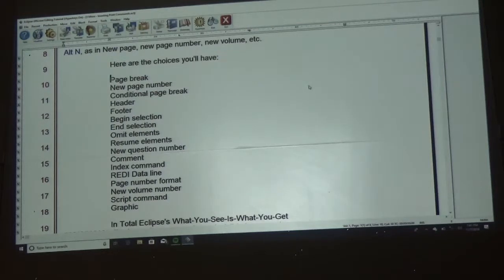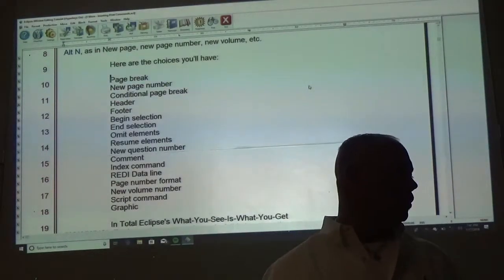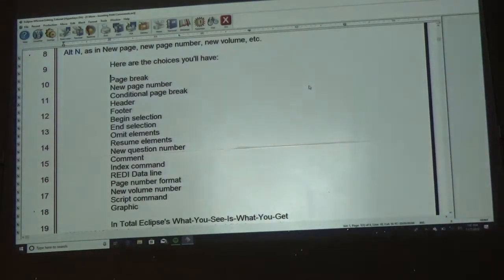Okay, we've done it before. So in your text right now, you can do Alt-N, and these are called print commands. So you can do a page break.